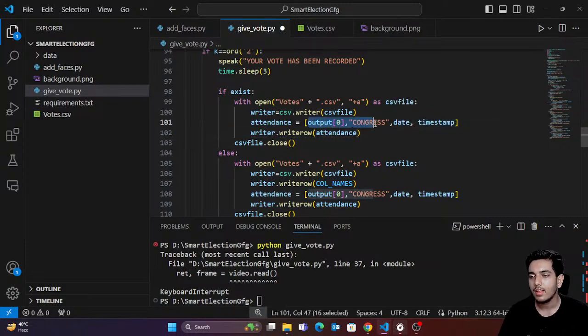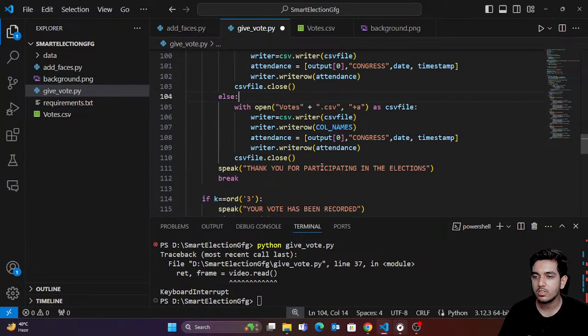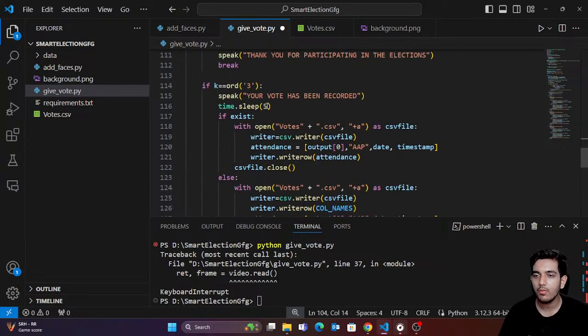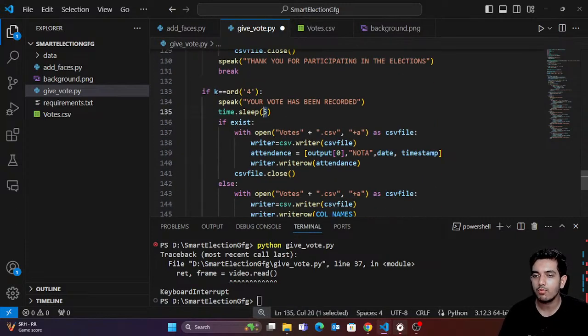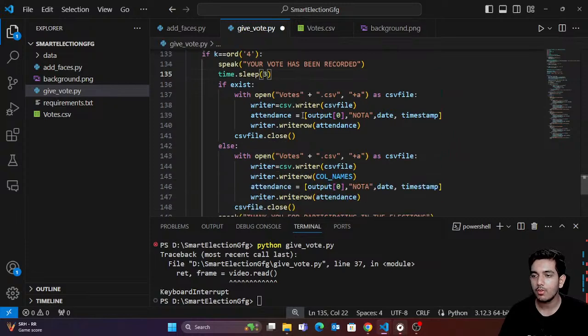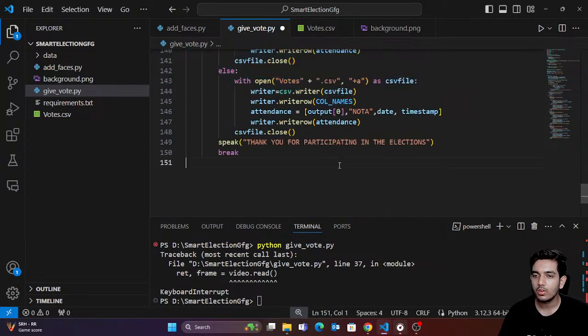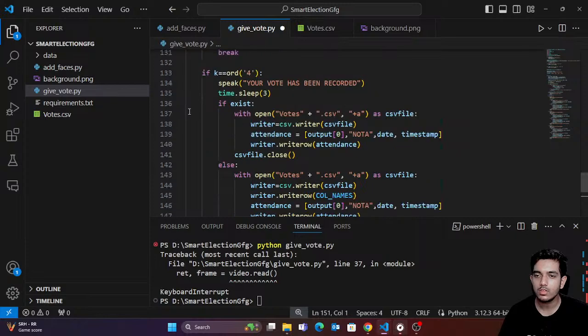Okay, so I'm storing Congress with that Aadhaar number into votes.csv. Similarly for the third one, I'm doing the same thing, storing it for AAP, and for the fourth one, I'm storing it for NOTA, none of the above. So you can see now I'm storing the votes inside votes.csv.